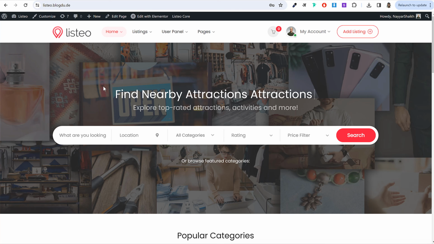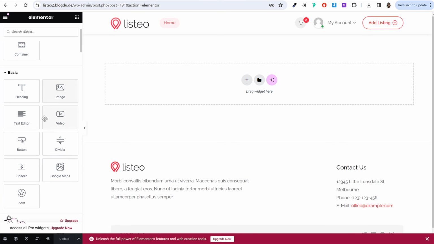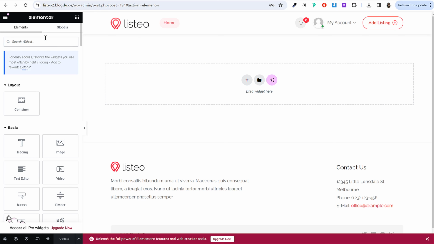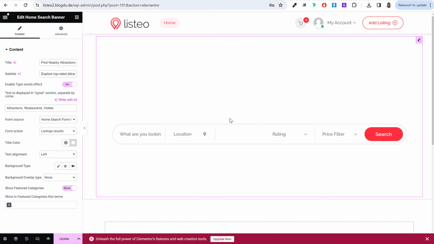First of all, we want this section. This is our hero section, search bar section. For this, you have to search for a widget called home search banner. So you can scroll down and search for that, or you can click on this search widget option, and search for home search banner. This is the one, home search banner. Drag and drop this over here. This is how it will look.